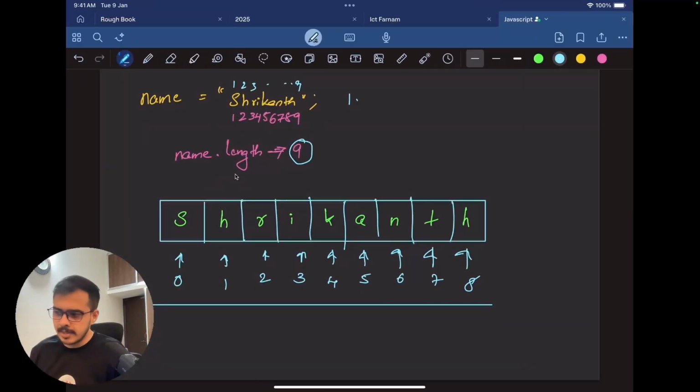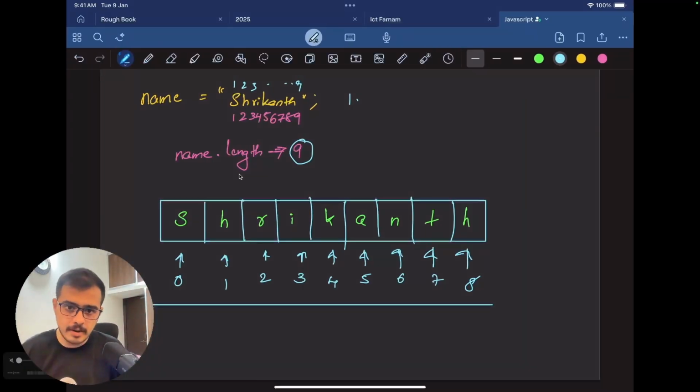So now let's understand that also. So the negative, the count starts from the opposite side.